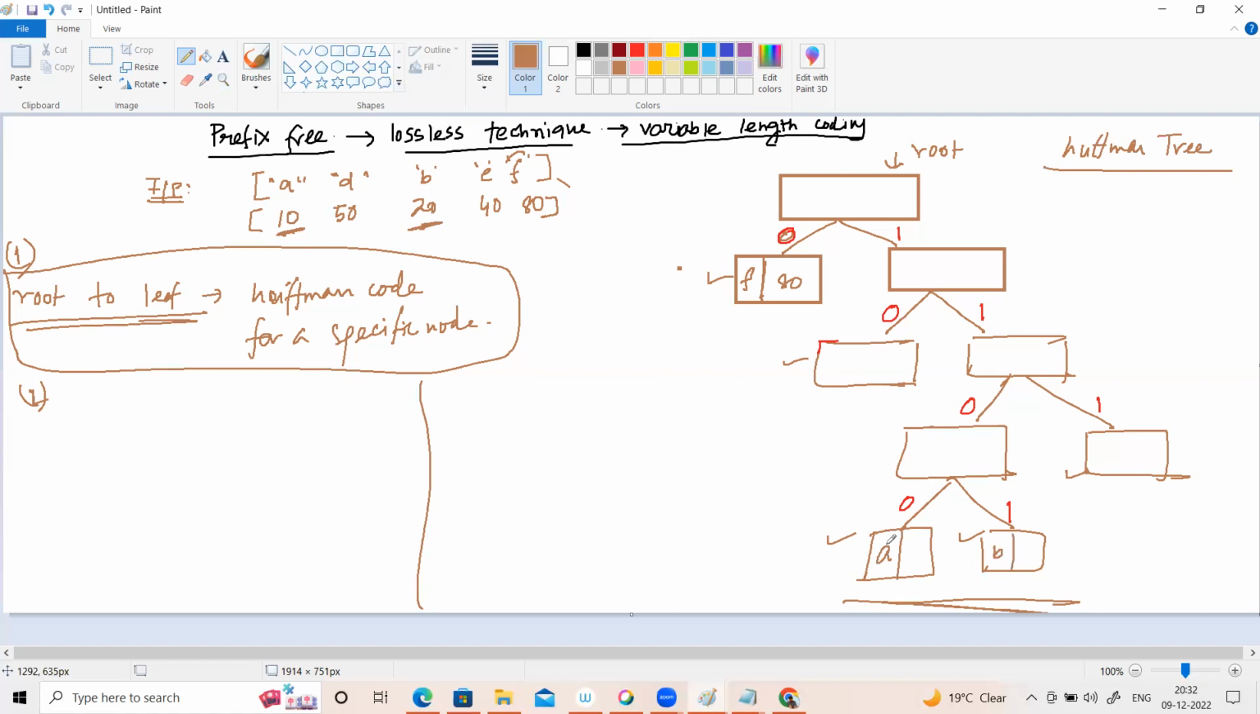Say for example, B is residing over here. So A has 10, B has 20. And this is our intermediate node. So the intermediate node is going to have a character. Say for example, I am taking an arbitrary character, dollar. So what is the frequency of the intermediate node? 10 plus 20, that is going to be 30.